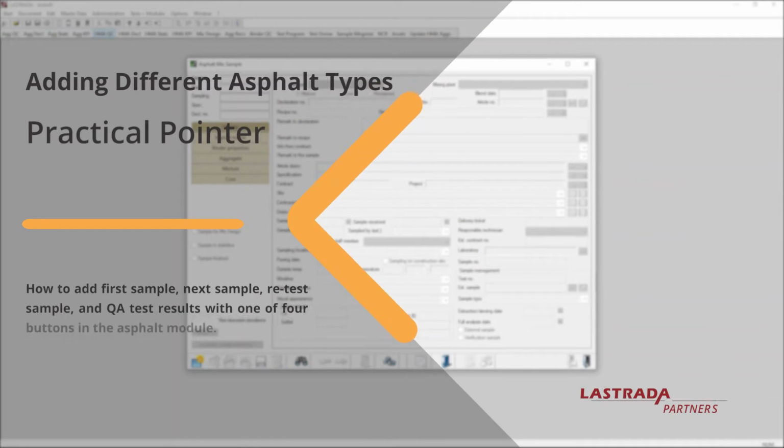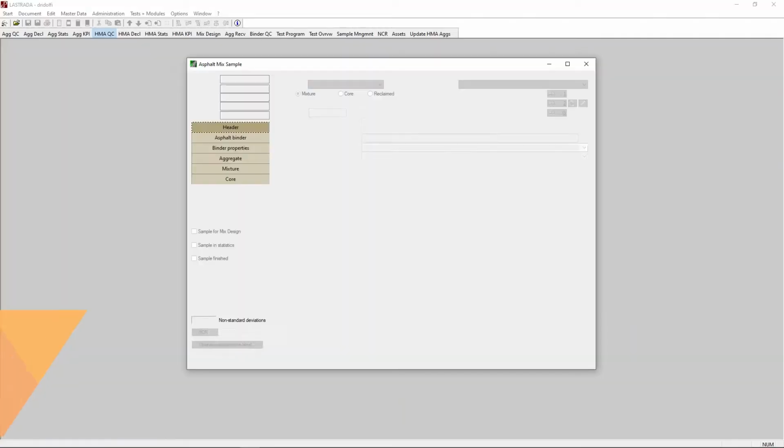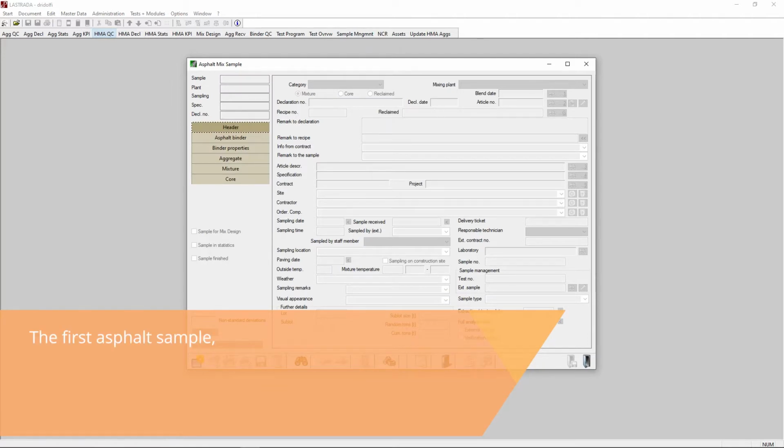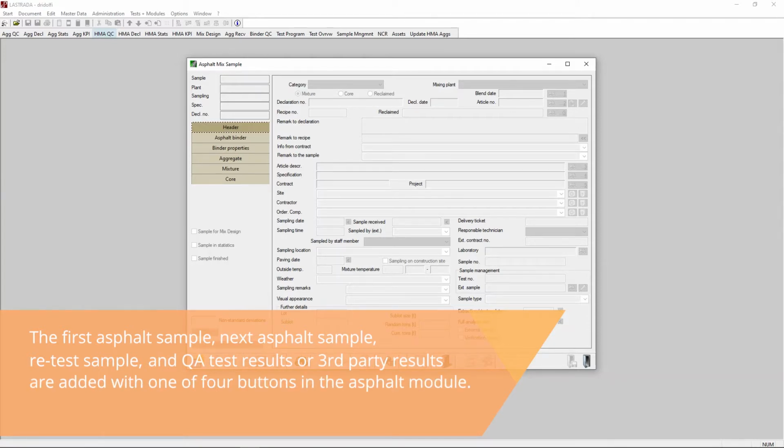I am going to show you how to add multiple asphalt sample types from the same location in LASTRADA. The day's first asphalt sample, successive asphalt samples, retest samples, and QA test results or third-party test results are quickly added with one of 4 buttons in LASTRADA's asphalt testing module.